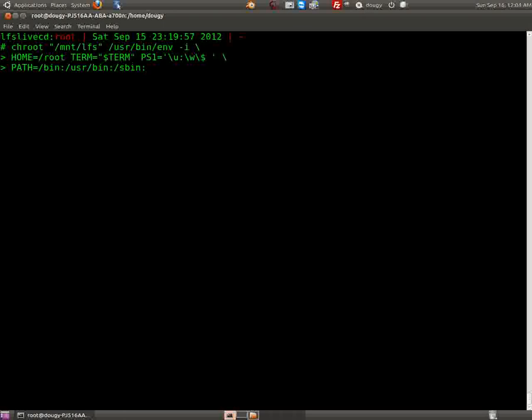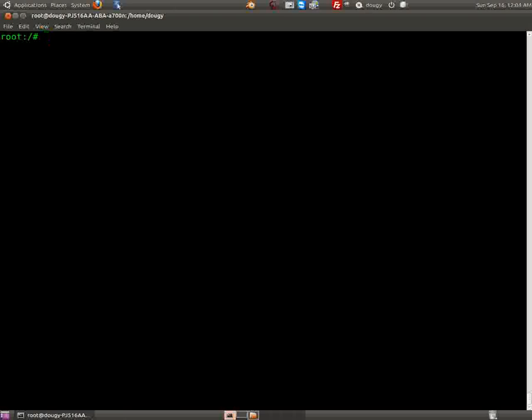PATH equals /bin:/usr/bin:/sbin:/usr/sbin. Escape out. Okay. And then /bin/bash --login. Super. Anytime I have to deal with that, it's just terrifying for me this morning.